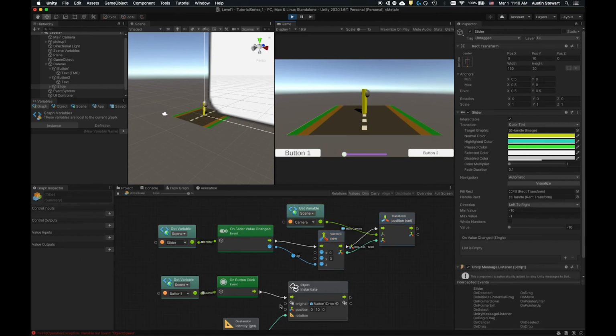Okay, so these are the basics of how you use Bolt to create functionality with your scene.